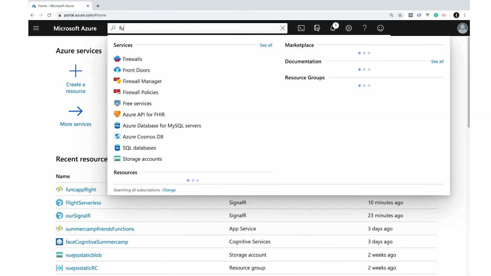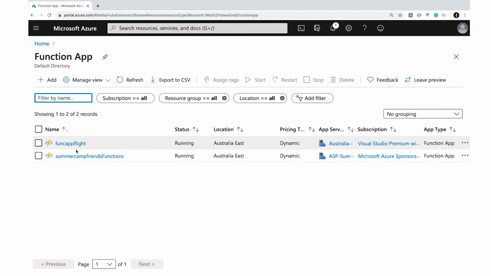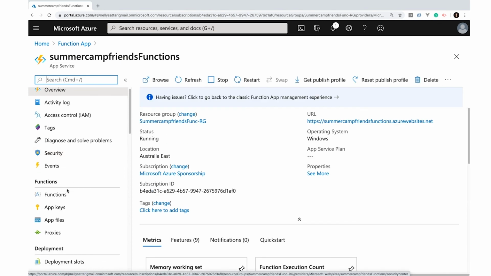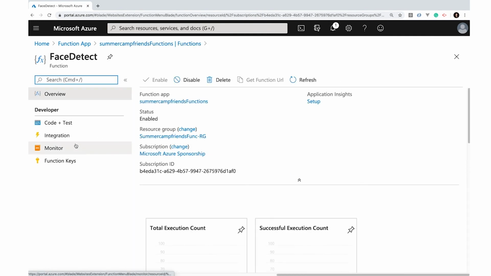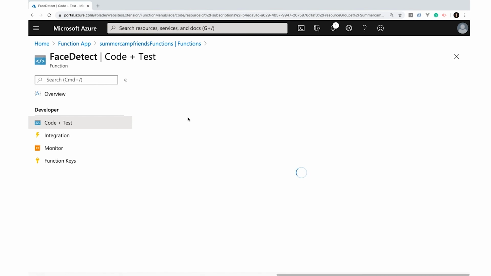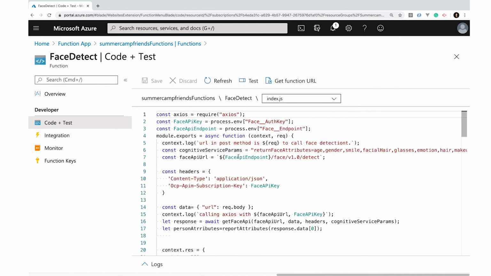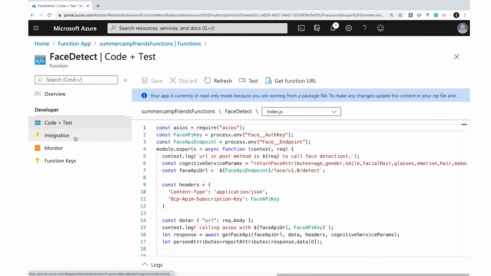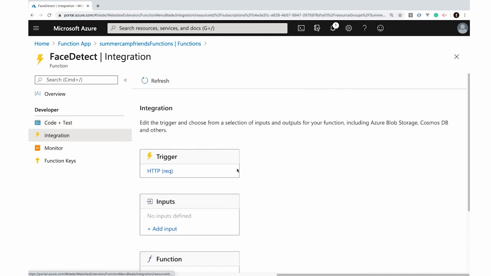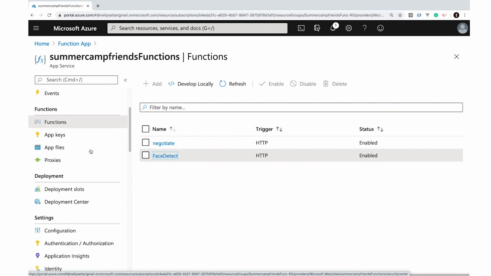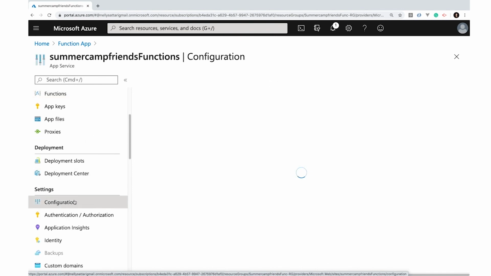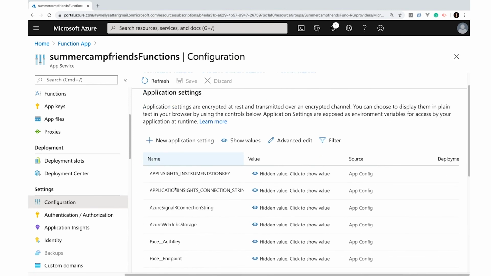Once you publish your function, you can find it in the Azure portal. Here you can run and test your function in the portal. And you can see all the configurations and variables that you stored locally.